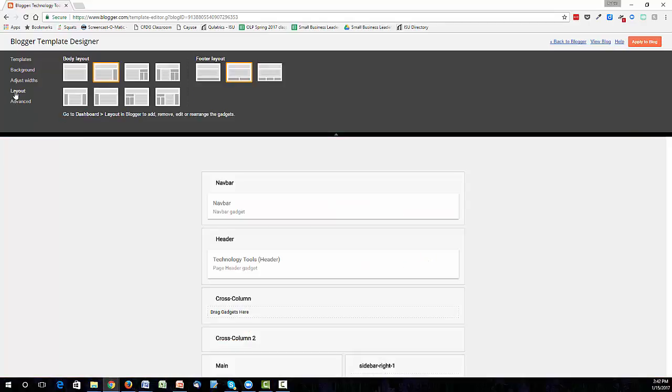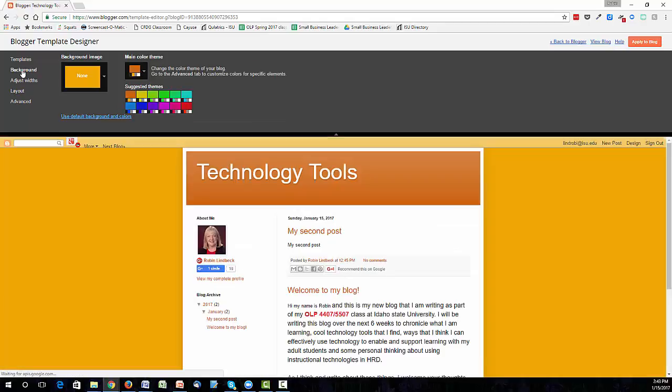So I'm going to go back to layout, and here's one that has a left sidebar and a banner on the top and a blog area. So let's try that one. I'm going to click on that one, and go back to background, and now you'll see I have a left sidebar and my blog post area is over here, and I still have a banner across the top. Okay, I'm going to go back to layout.